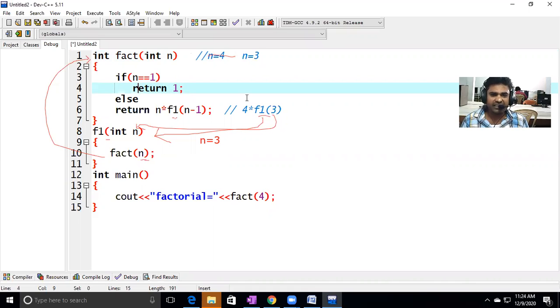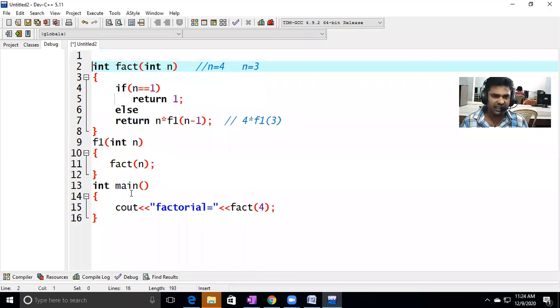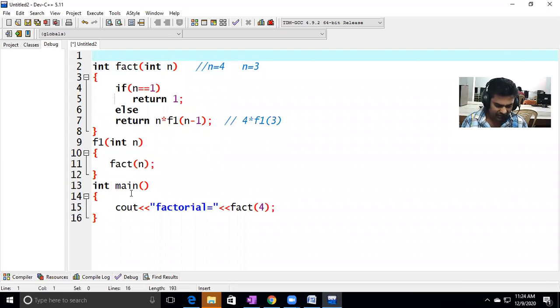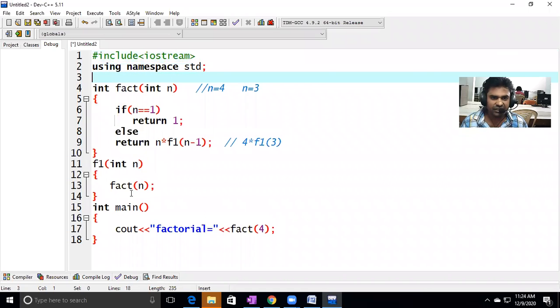Okay. Now let me execute this program. Observe. So here in the fact function, we are calling f1 function. So declare the f1 function here. Declare the f1 function. So #include <iostream>, using namespace std, declare the function f1. F1's return type is what? Argument type is what? Int.